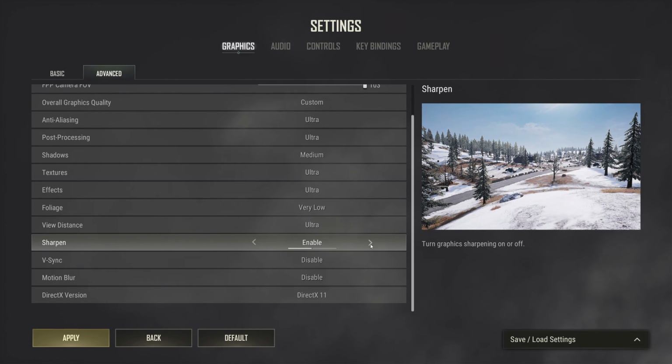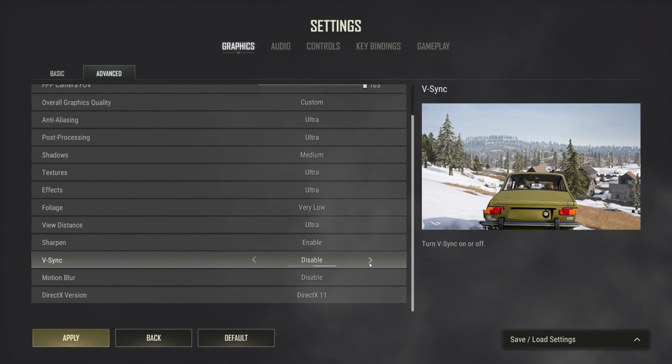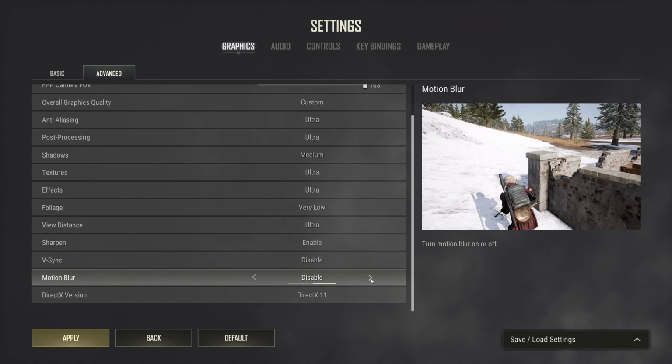Sharpen I recommend to have enabled. There's very little effect that you're going to see between having this on or off on FPS. If you do see objects that are shimmering, I would recommend to turn this off, or vice versa. If it's off and you see shimmering, I would try turning it on. VSync you want to have off. Motion blur you want to have off.